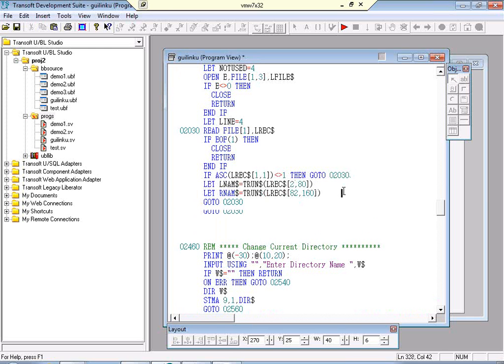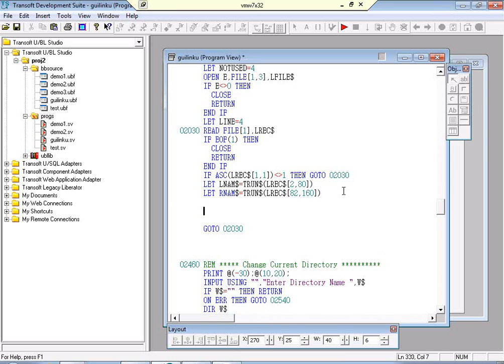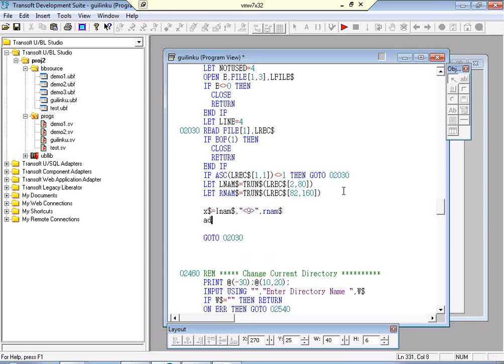So now the code has extracted that, I'm going to add that to the list view. So I'm going to write some code here. I'm going to store the link name. I'll explain this in a second. I'm going to use the add lv item command, which again is another new command in UBL 520.